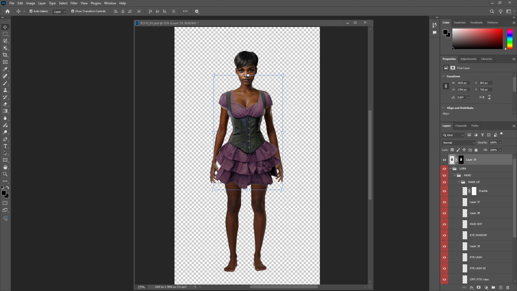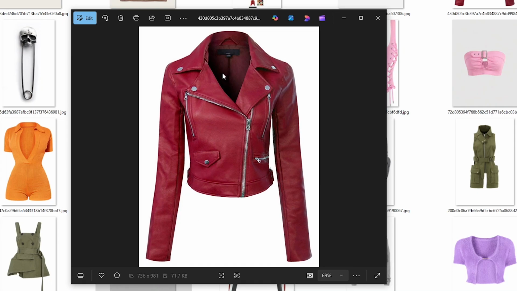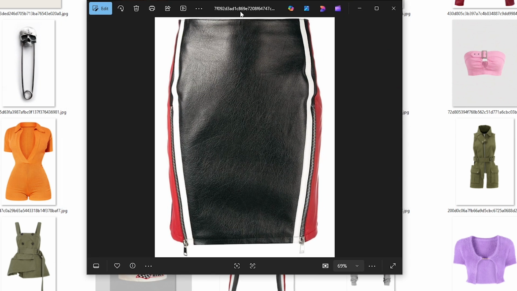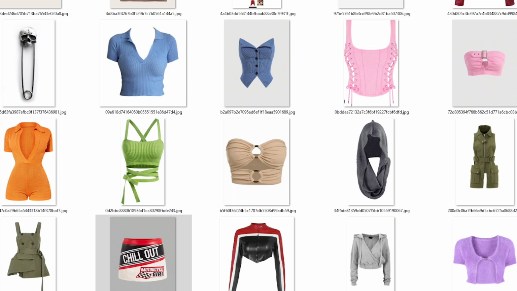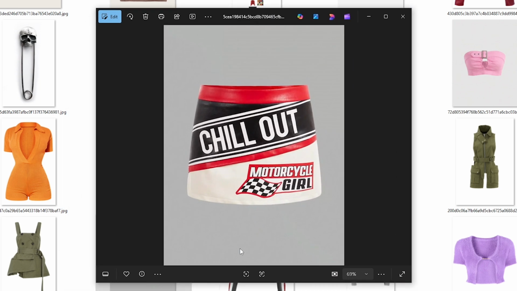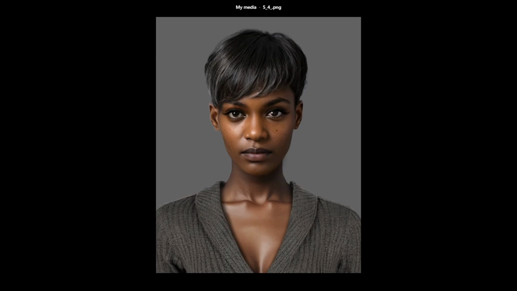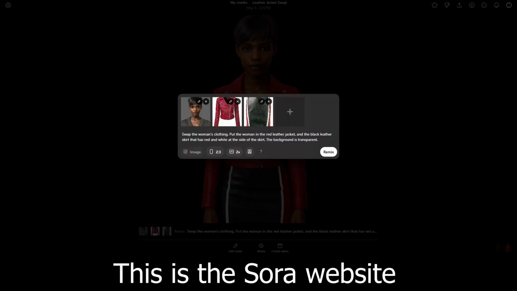Lately, I've been experimenting with ways to do this in AI. So let's go look at some examples. I picked this leather jacket right here and a few other pieces of clothing to experiment with. I also got this leather skirt, and a little bit more interesting, I got this leather skirt as well and this leather jacket. I started with this image of the character, and it's basically just her face. I don't really care so much about her clothing at this point.